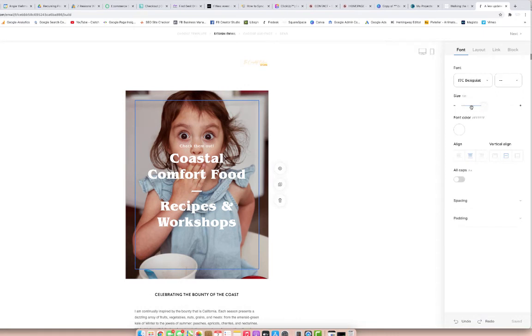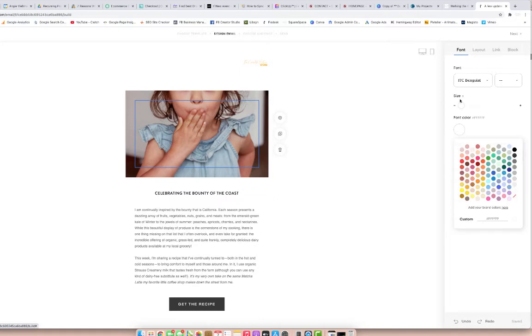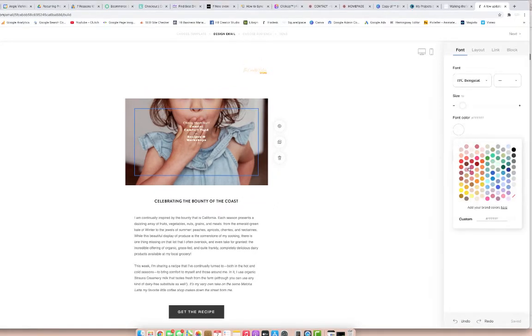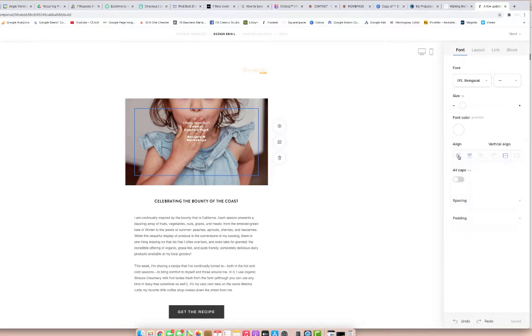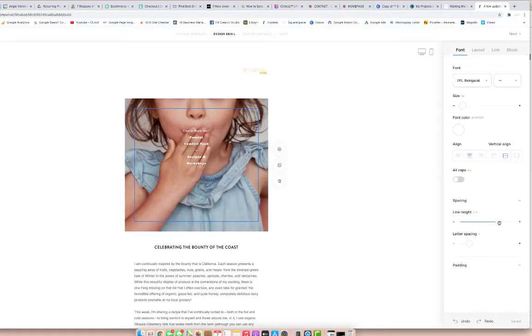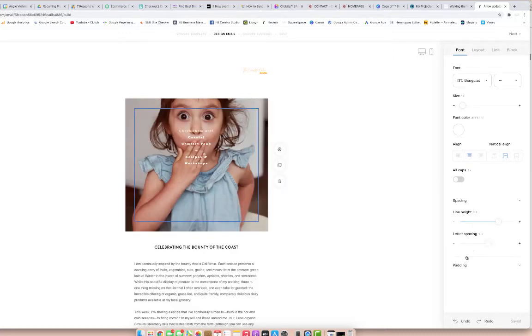You can also adjust the size here with the slider, and you can change the color. To change the color, you just click on here. Again, you can use some of their suggestions, or if you've got brand colors that you want. You can change the alignment and the vertical alignment as well. And then you can change it to all caps, or caps and lowercase. You can also change the spacing, so the line height and the letter spacing as well, and also the padding, so how much padding there is around the text.